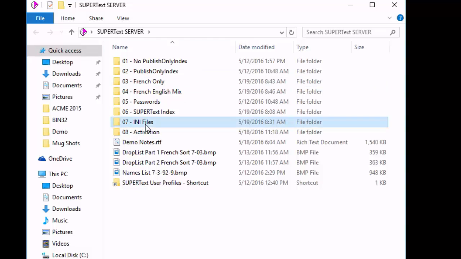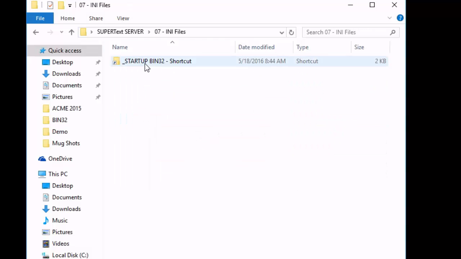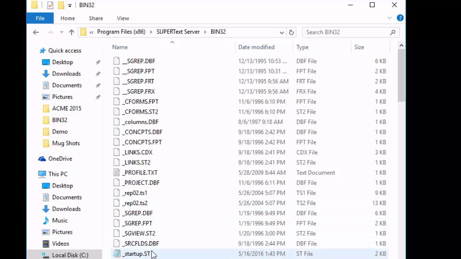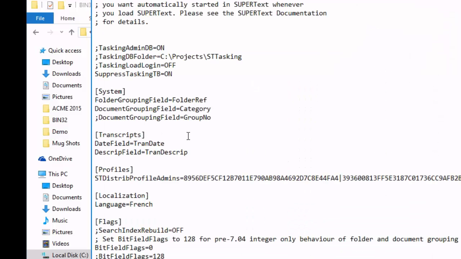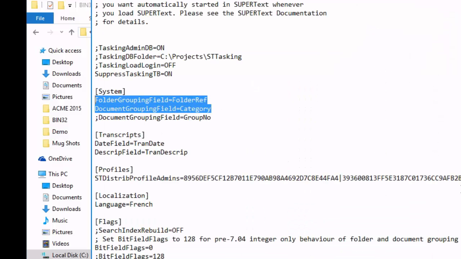So, for example, if I take a look, a couple of the settings were folder grouping field for your environment and document grouping field. We'll discuss these in a minute. But these settings used to be in an ini file. They are now in the _startup.